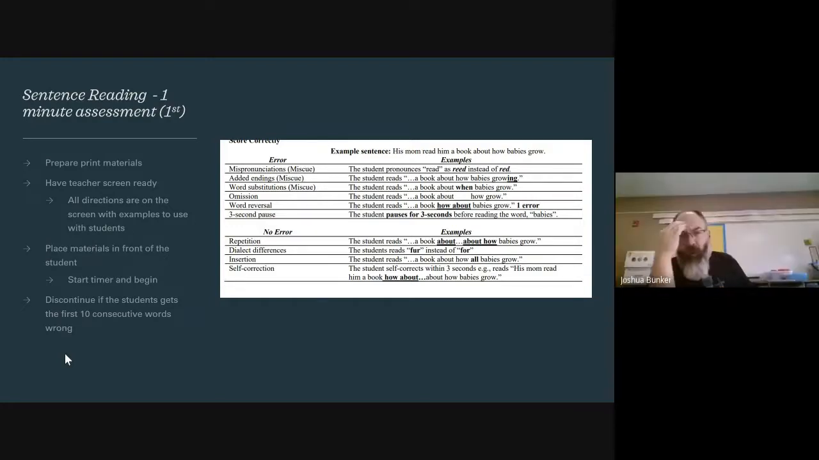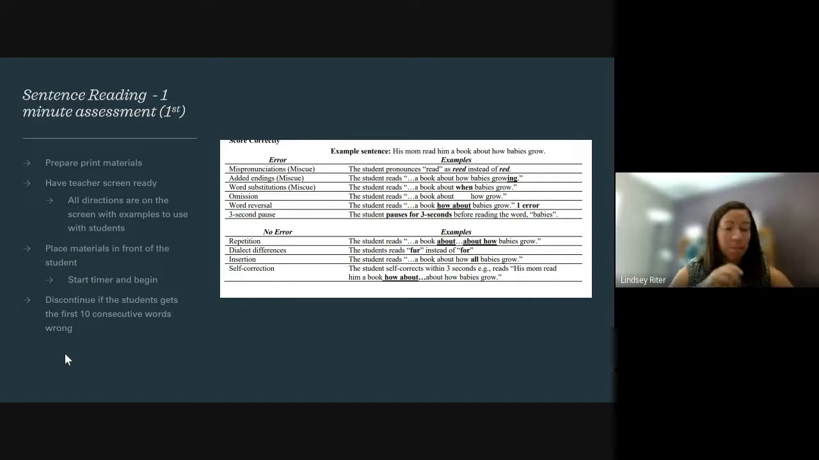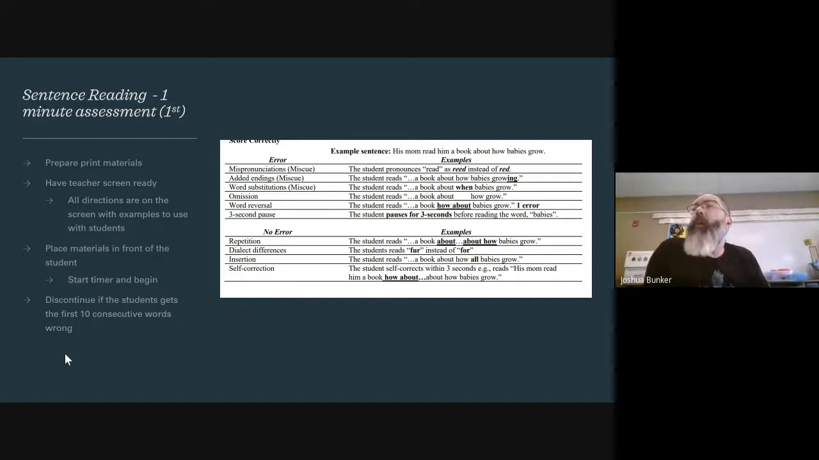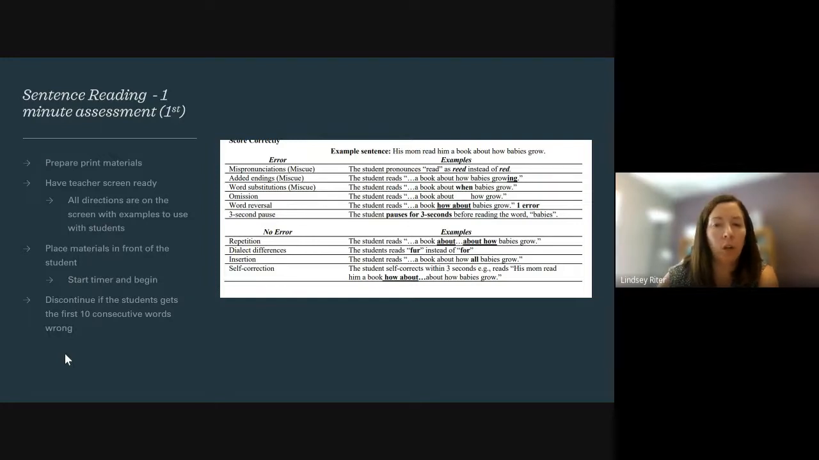Can I ask about the cueing again? Sure. Because you said if they said the long vowel sound instead of the short vowel sound, you can only cue that once. Is that once per the word or once per the entire assessment? I believe it says once per word, but we'll have to go back and check that, Josh. Great question. Any other questions?